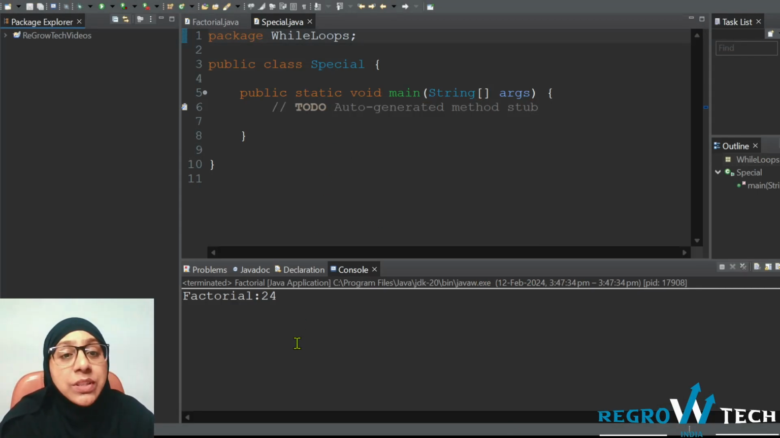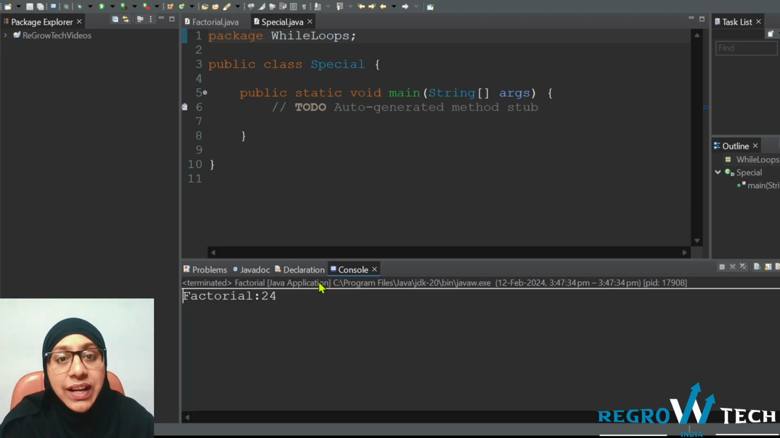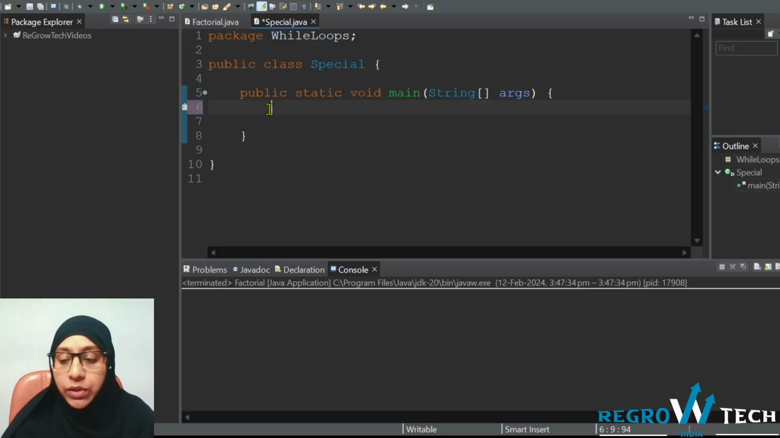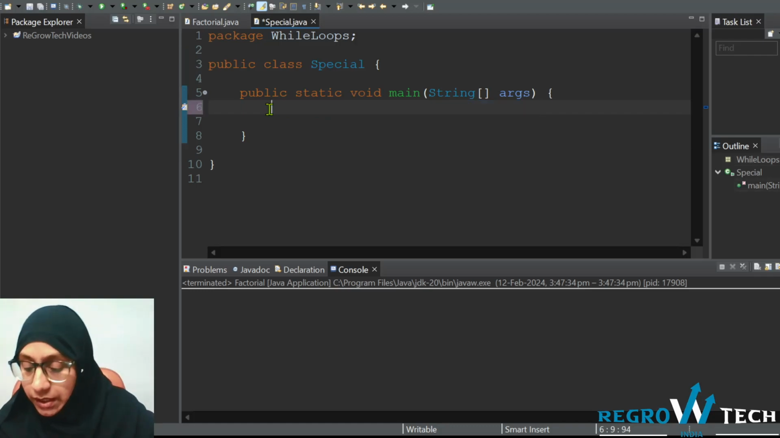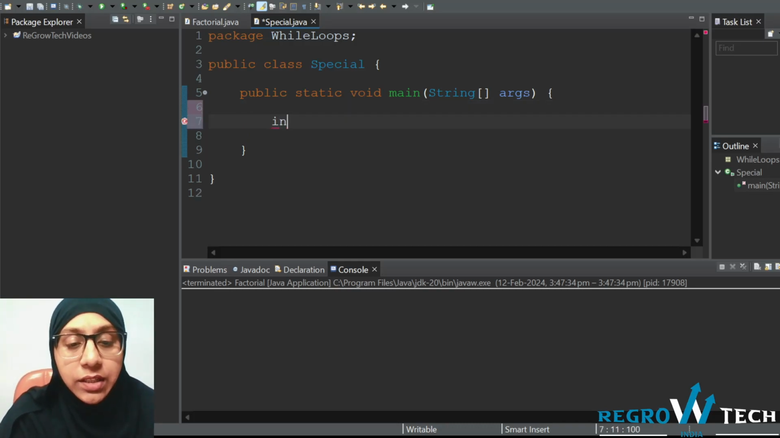So the last video was about factorial and the factorial code is right here. Okay, we will be utilizing this. That is the reason why I have not cleared it yet. So first of all, we need to take a number. Okay, let us go ahead and take a number. So int n is equal to 145.